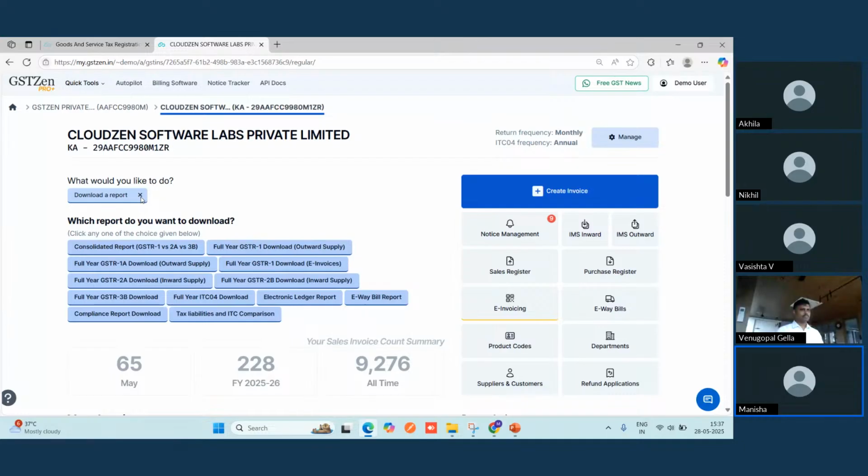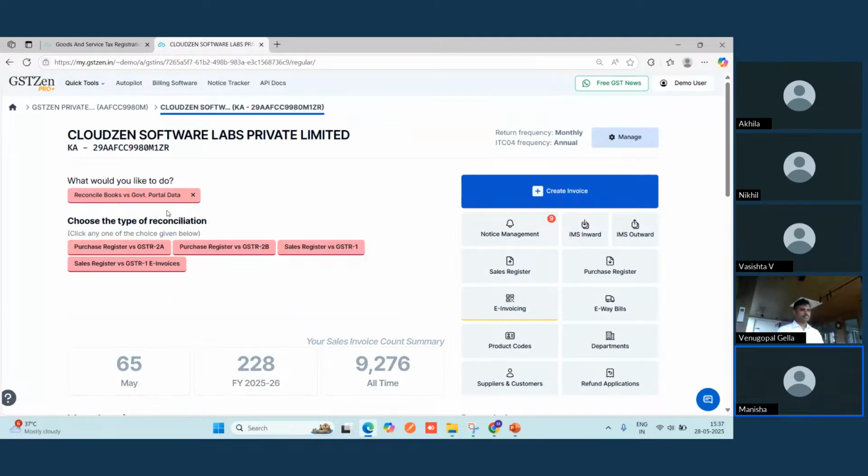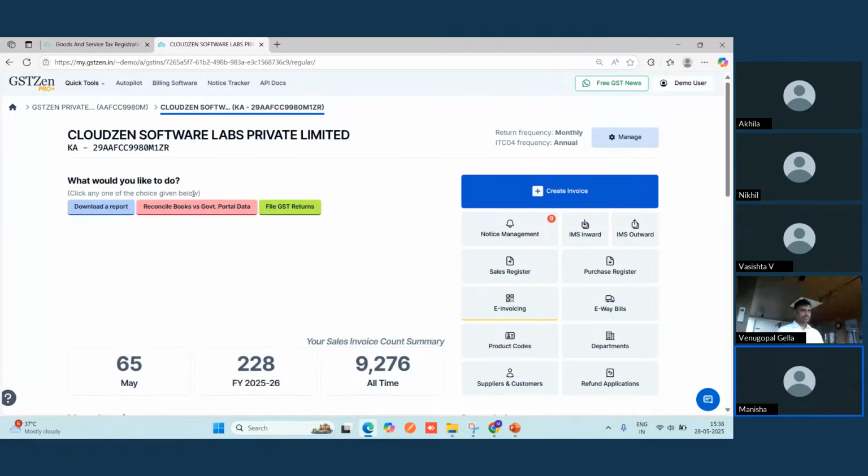You can have GSTR1, 3B, e-way bill report, compliance report. All such reports are available in GSTZen. With this reconciliation, we have purchase register versus GSTR2A, purchase register versus GSTR2B, sales register versus GSTR1, sales register versus GSTR1 e-invoices. So you can do the reconciliation through GSTZen in an Excel sheet in no time.